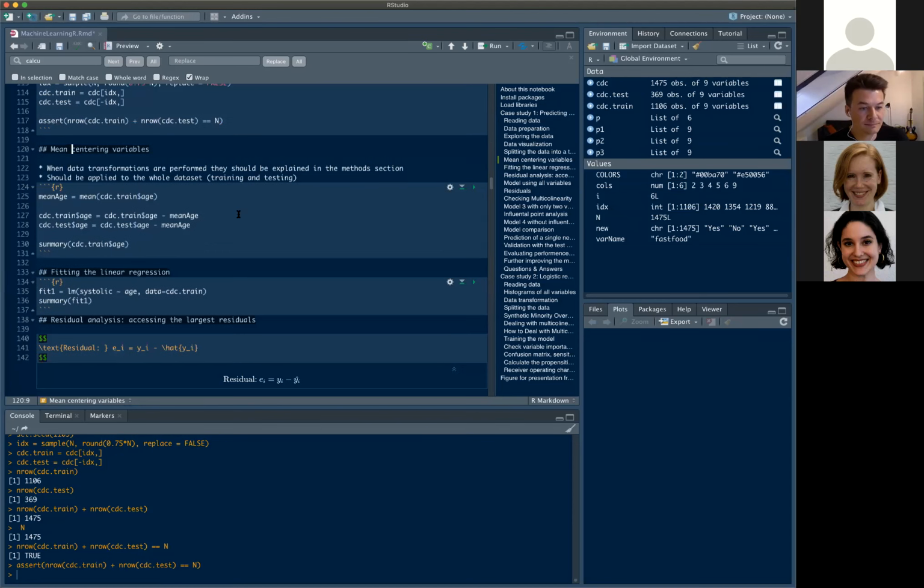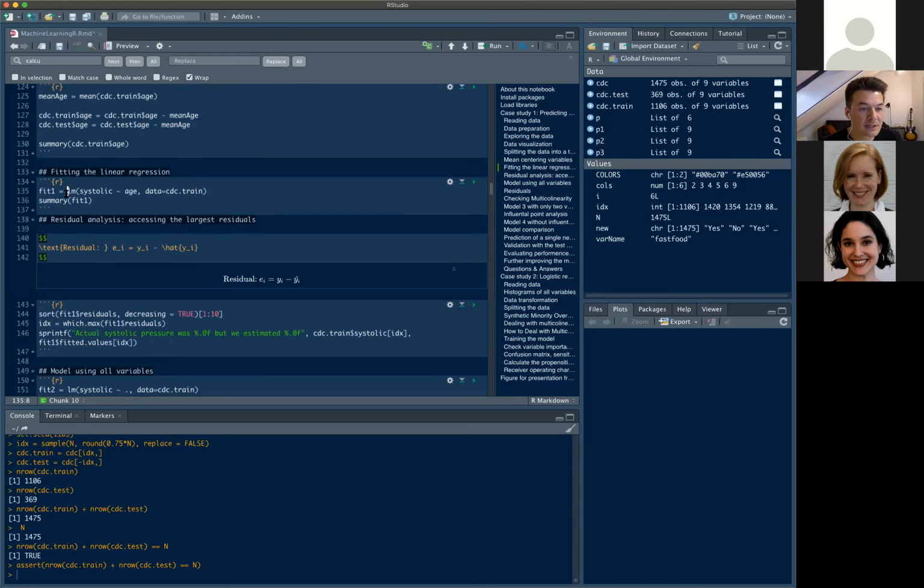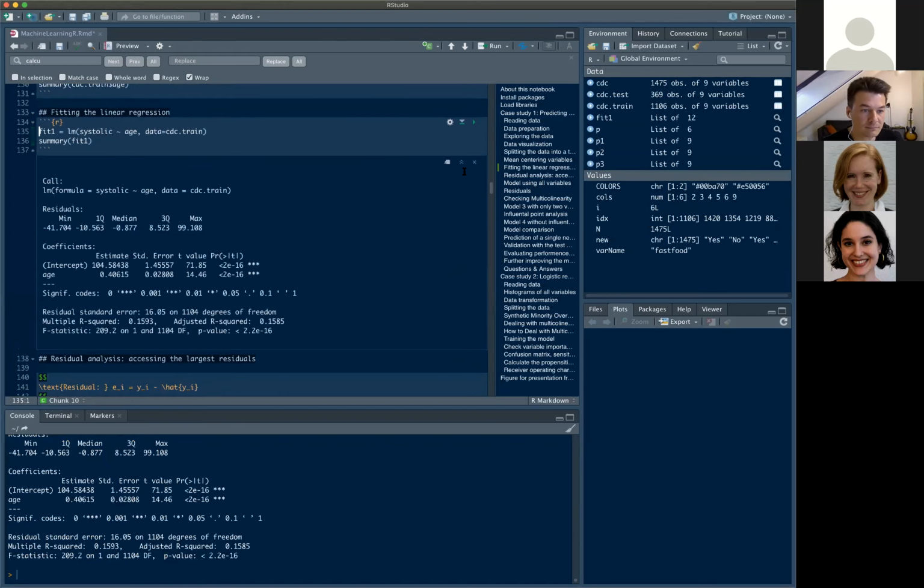Then I will skip that. So let's now fit the model. The outcome is systolic blood pressure, and I will just use age. Just a very simple model. And I call this fit 1. And this is the output that you get.